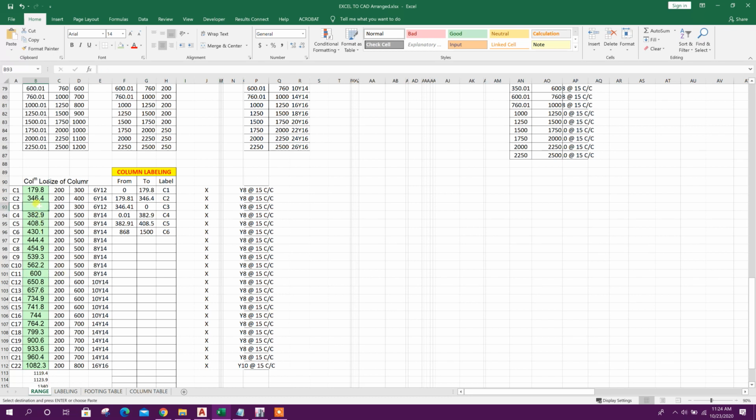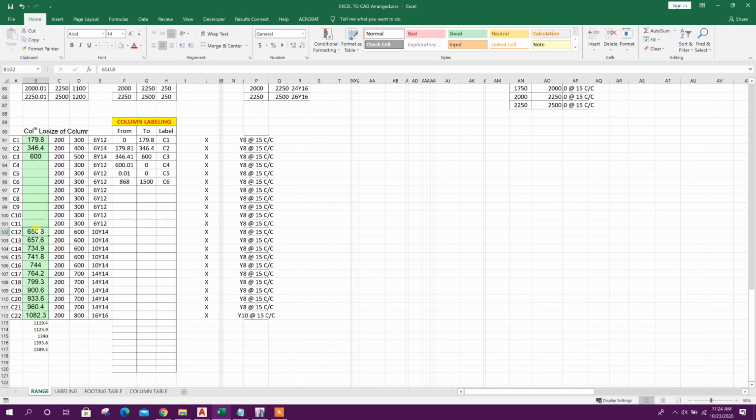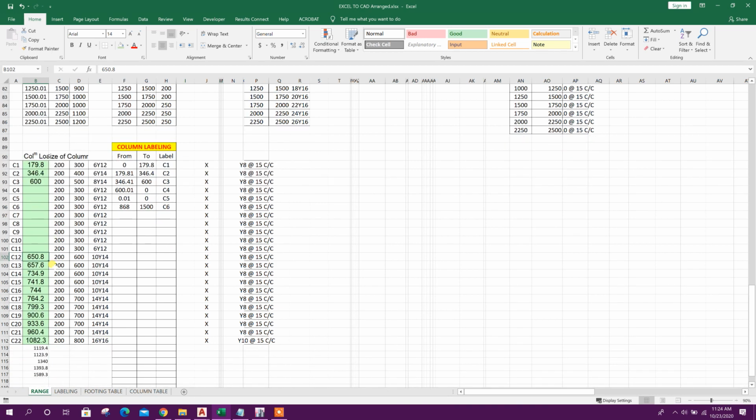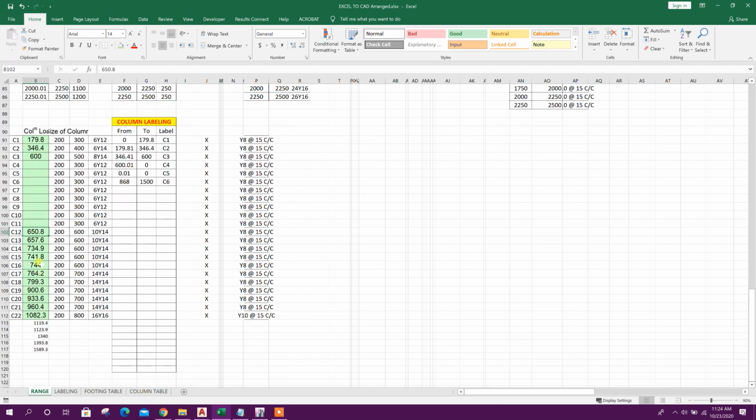Copy this one, paste here. Now delete this. Now the next range is 600 to 760. So here we have these values for that range. The maximum one we will take is 744, paste here. Delete this.